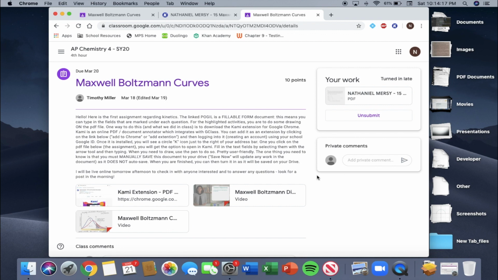But yeah, that's how easy Cami is to use. You guys should really check it out. It's a very, very useful tool to have, especially during this COVID-19 pandemic. So I hope you guys all stay healthy, stay safe, and most of all, stay positive.